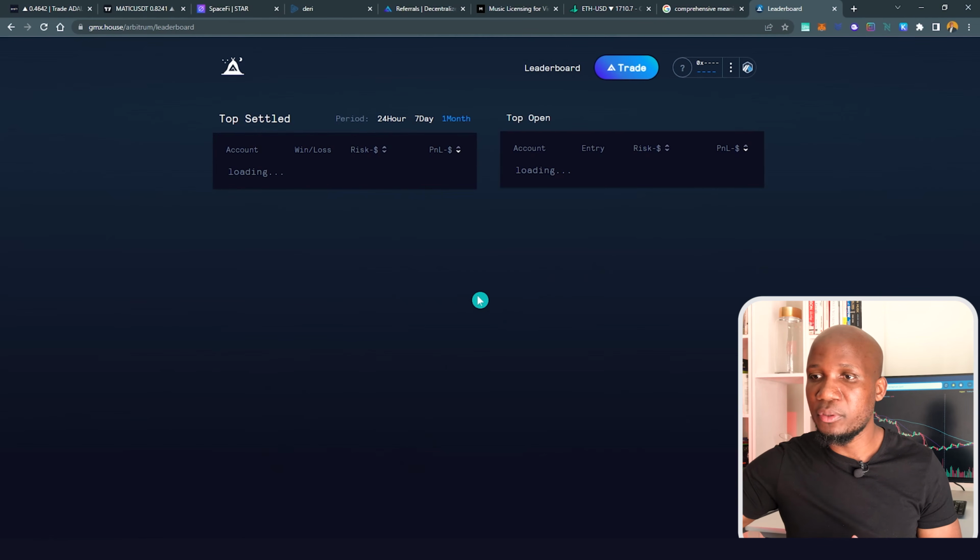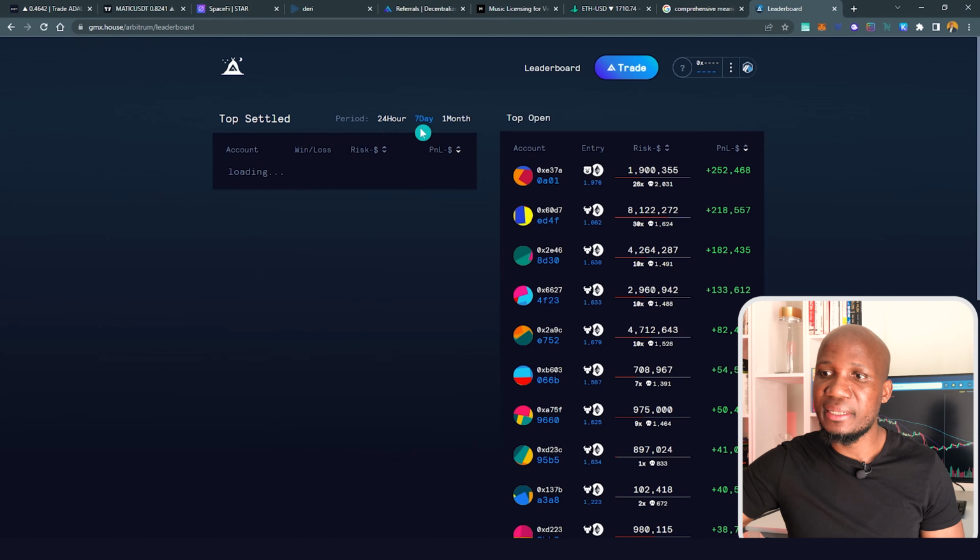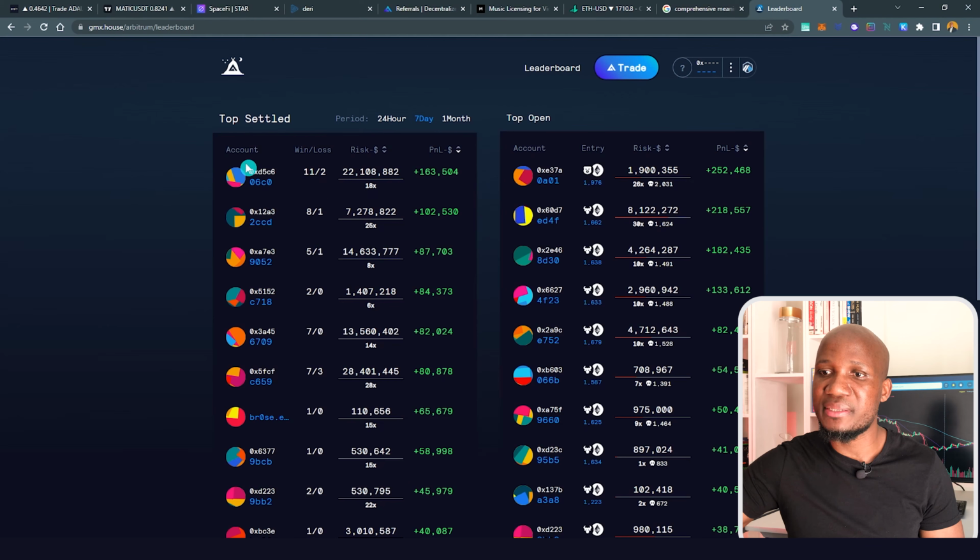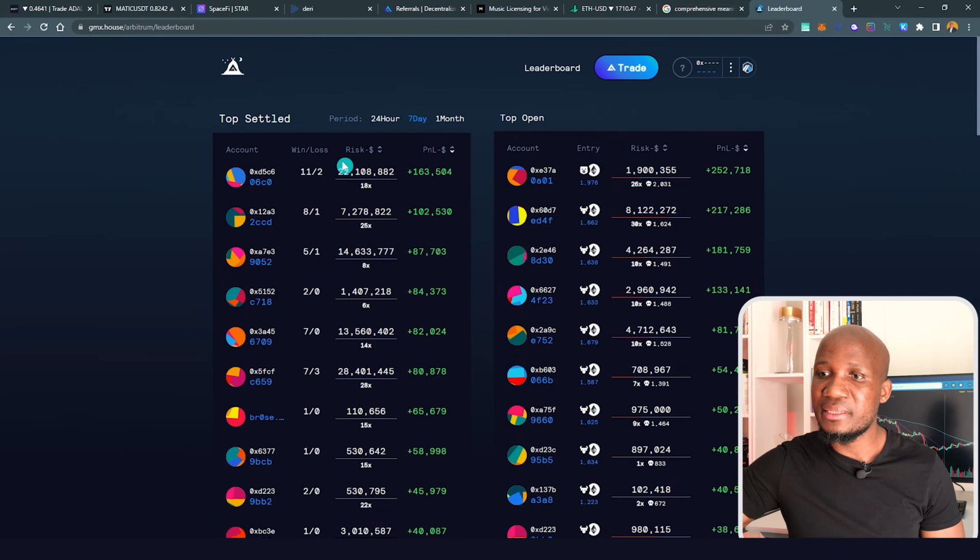Let's click back on dashboard. Again, I've got 1 month selected here. I can select the past 7 days. For example, you can see this trader took 11 trades with 2 losses. From here, you can also see that they're using 18x, 25x, 8x. So this is the leverage size that they're actually using.